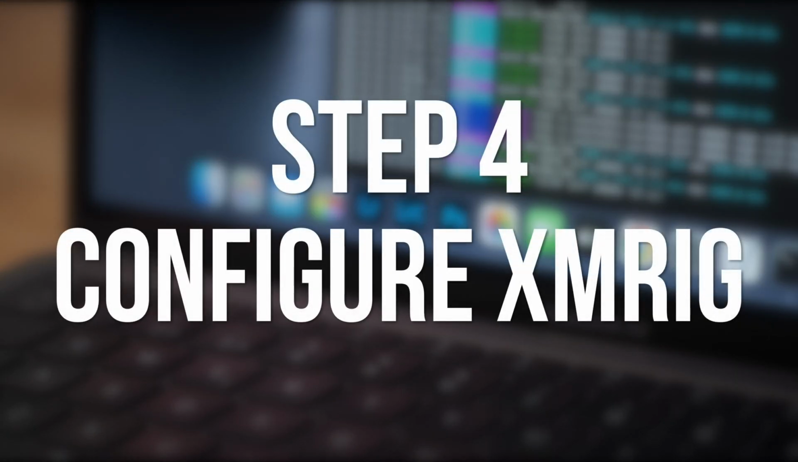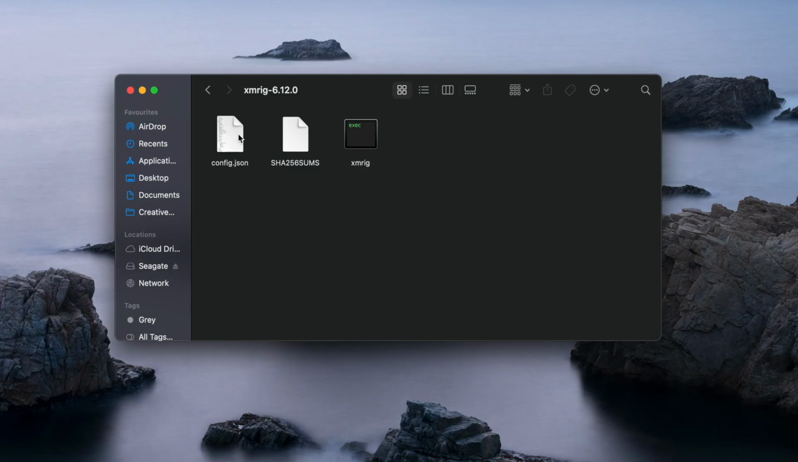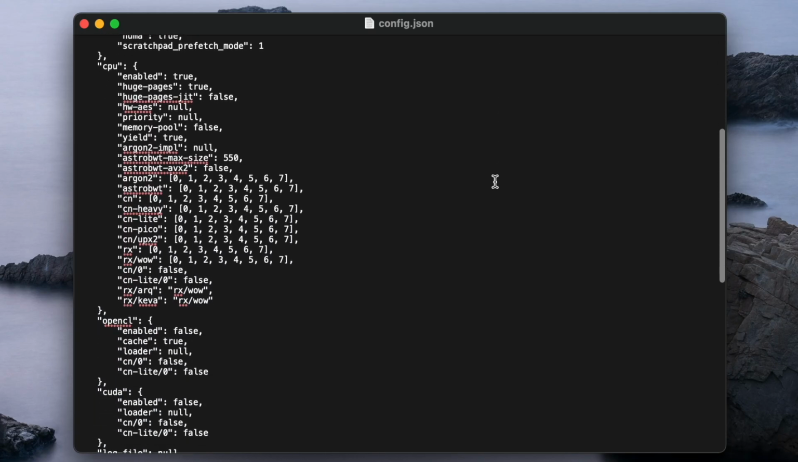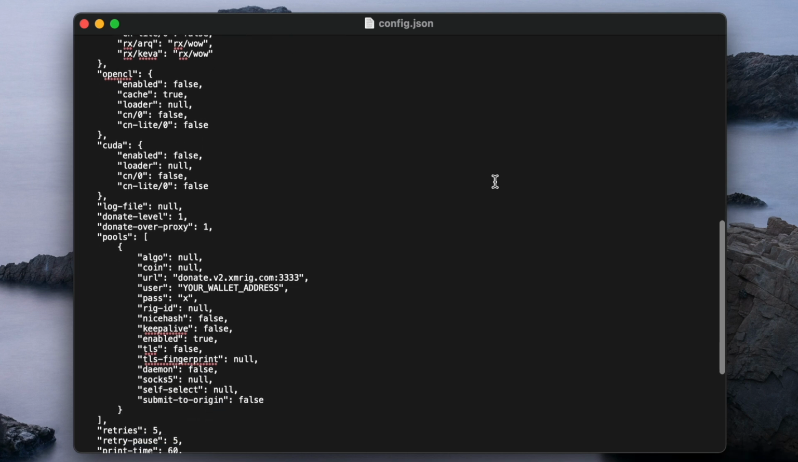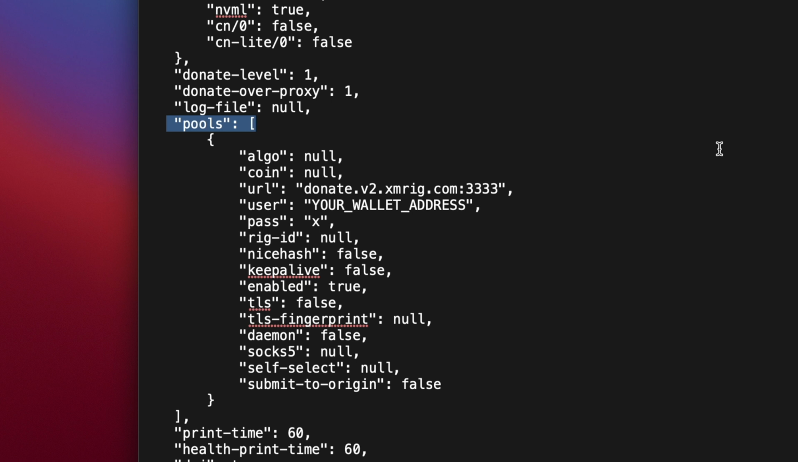Now we need to configure the XMRig miner to mine to the unmineable.com pool and tell Unmineable that we want to be paid in BTT. XMRig's configuration is stored in a file called config.json. It's just a standard text file, so you can open it up in TextEdit. Open the file and then scroll down until you find the section headed pools. There are a few things in here that we need to change. First, next to where it says algo, delete null and type rx/0 inside quotation marks.